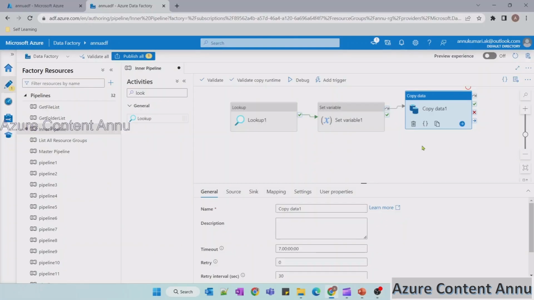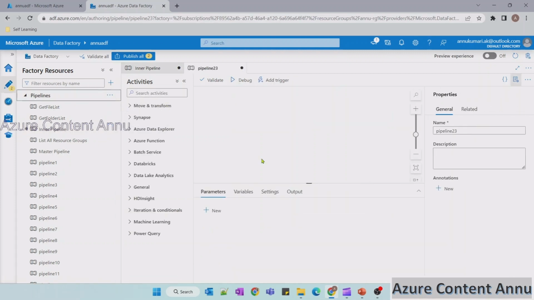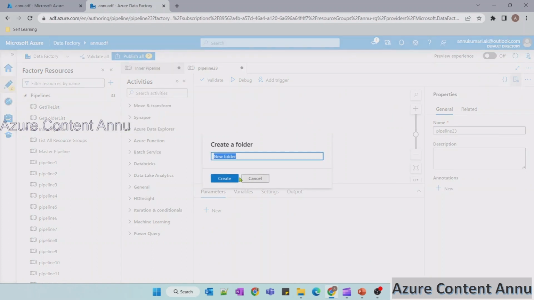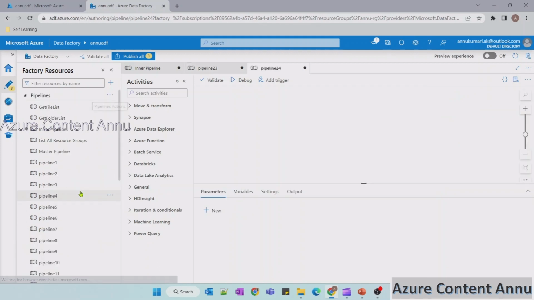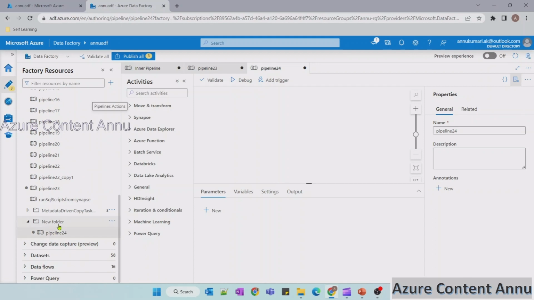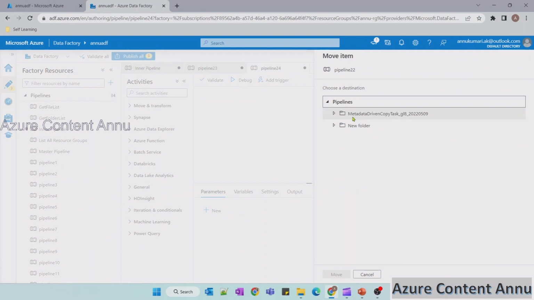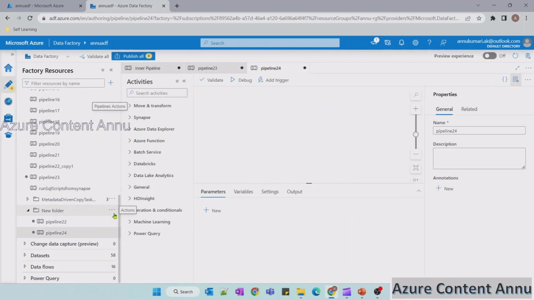Now I want to show you a small thing. Whenever we create a pipeline, we can either directly create it within this space by clicking on this new pipeline option, or we can create a new folder, and within this new folder, we can create a pipeline. Currently we don't have anything in this new folder, but if we create a pipeline, it will come under this new folder. I can also move this pipeline by clicking on this move item, and we can choose any of the folders present to move this pipeline. Now you can see we have two pipelines under this new folder.